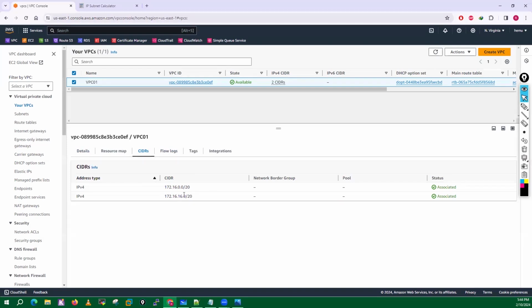So I got one question: why are we not able to add the other class CIDR here? So guys, this is a limitation from AWS. This is the limitation provided by AWS, because they are using VXLAN in the backend for connectivity purposes. So that is the reason they have put that restriction.